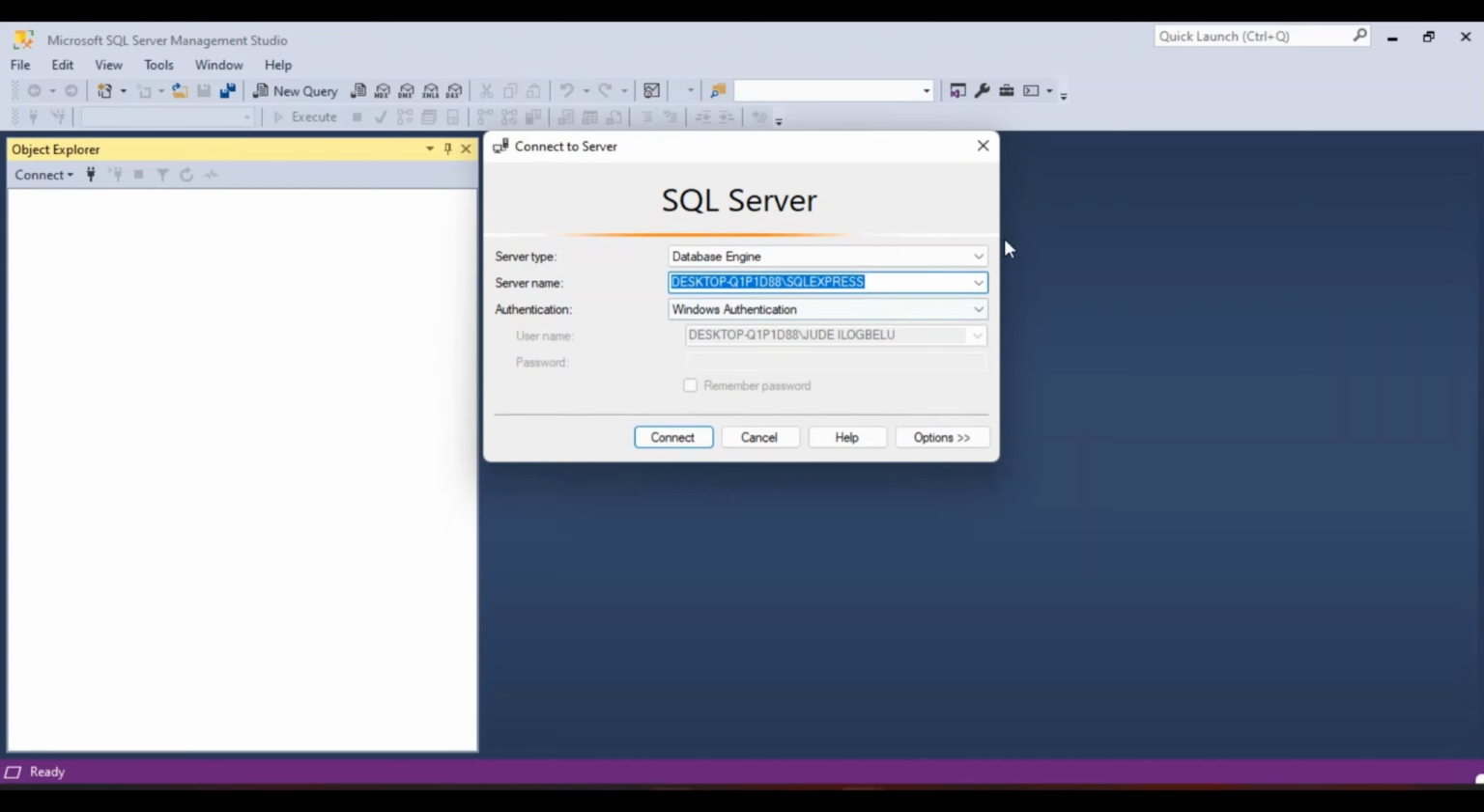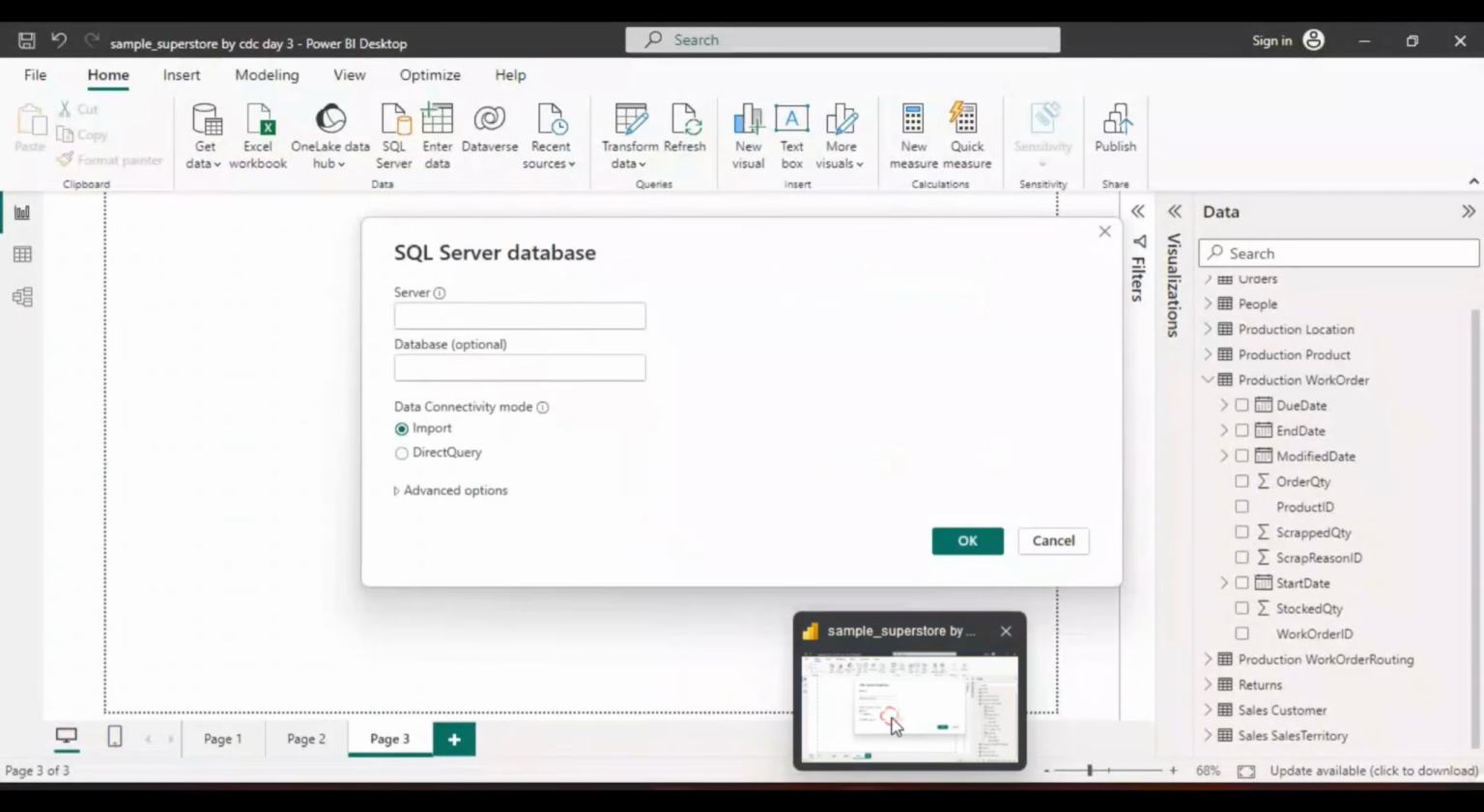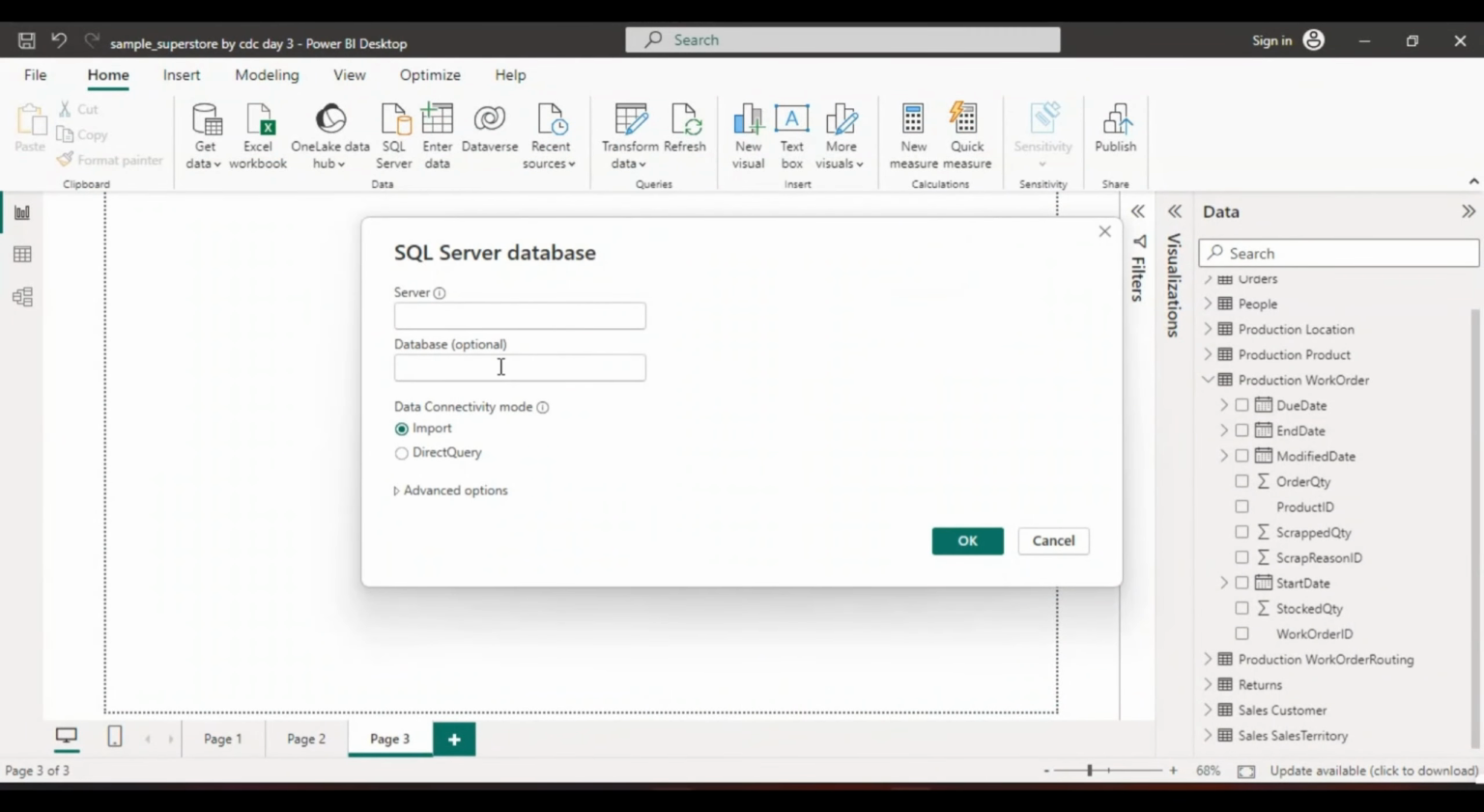When you do Control C, you move out of this environment and go back to your Power BI environment, and you come to this server position and you click on it and you do Control V. When you do that, you have now inserted your server name. So that will help you to connect to your server and I can begin to work.